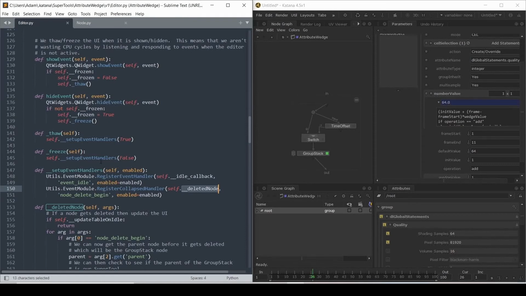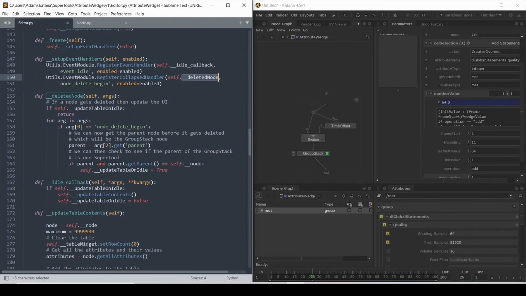Let's have a look at the idle one first. So this is where you have this update table and idle. If it's true, then it will run the update table contents. And this is where it builds the UI. Now, the reason why we use this idle callback to build the UI is so that we can call it anytime and build the entire UI from scratch.